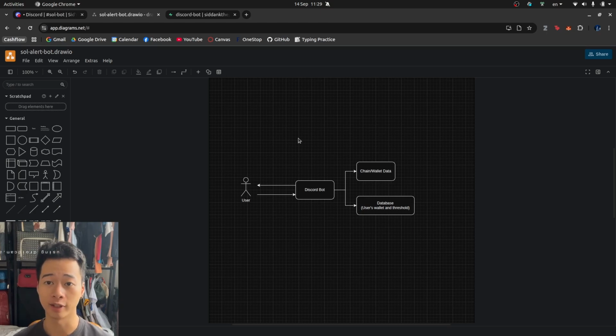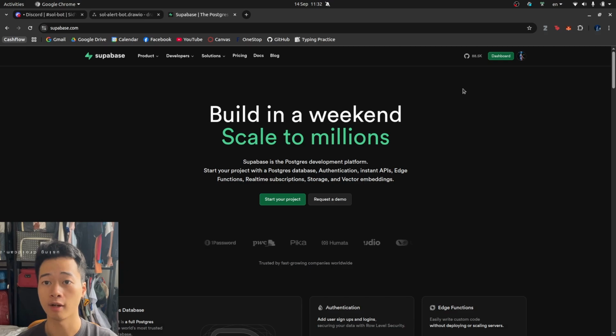The project is very easy to implement with only 3 components. The first is the Discord bot, the second is the chain and wallet data so that we can know how much the price of the token has changed, and lastly the database so that we can store the user's wallet address and specified threshold. Now I'll show you how to set up your database first.